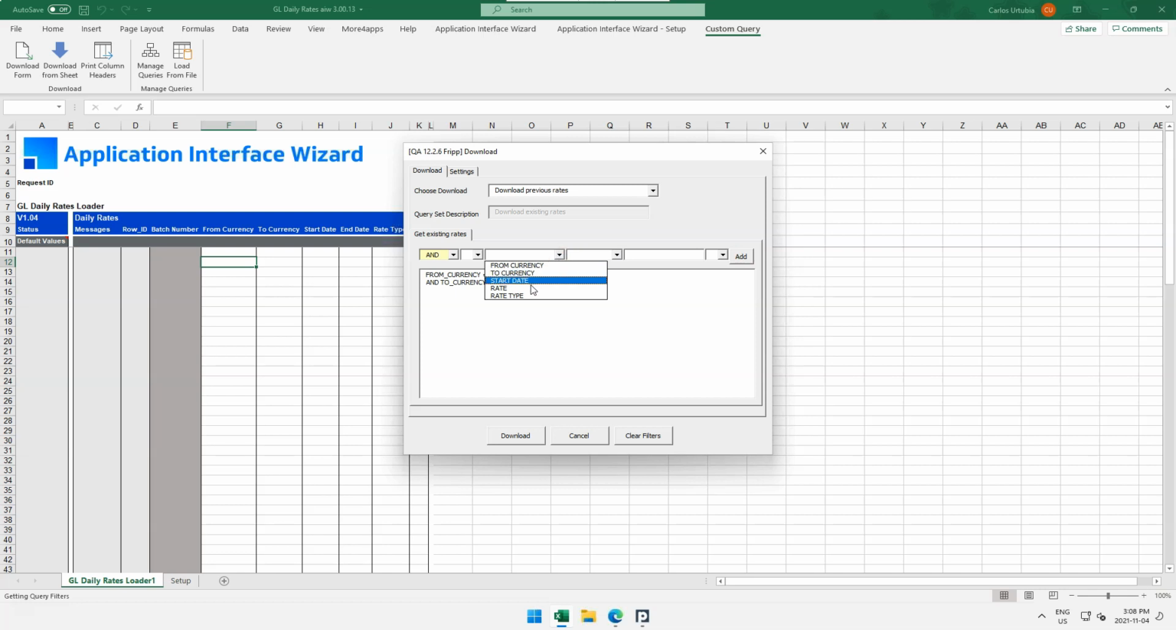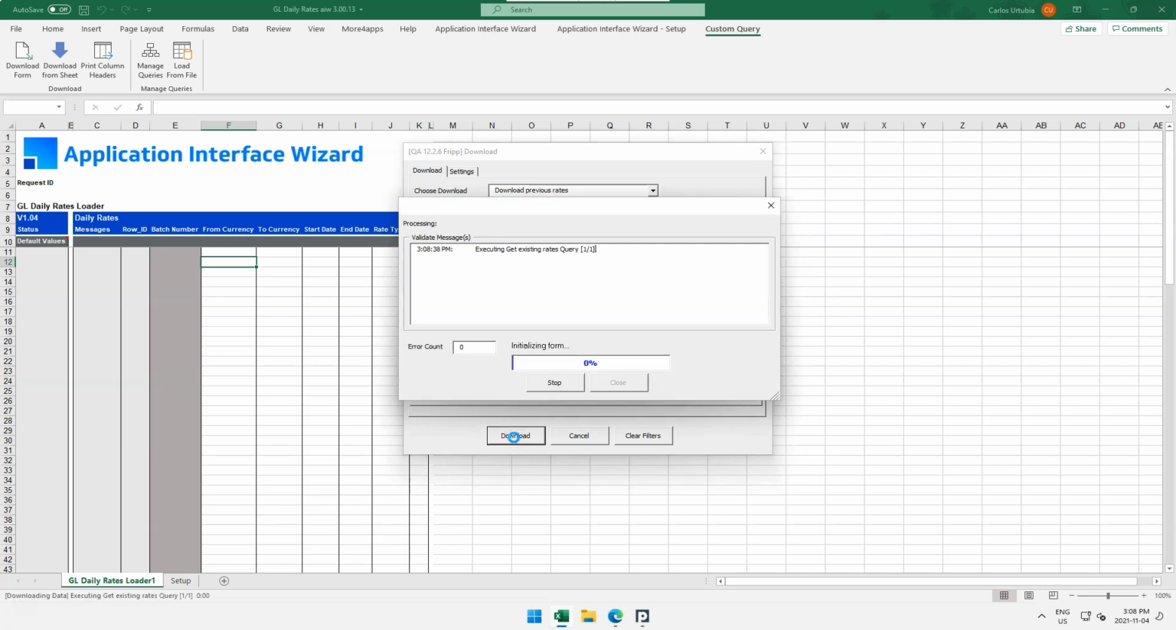and then also I could include another piece of information there. I could say, bring all the ones that say corporate. And then when I press download, the wizard will go to Oracle and look for rates that match that criteria and will print them on the tool.